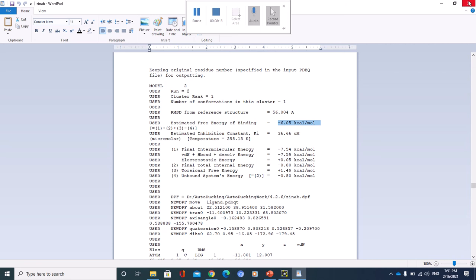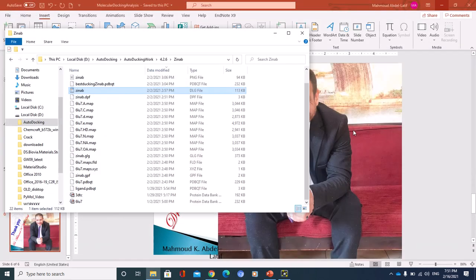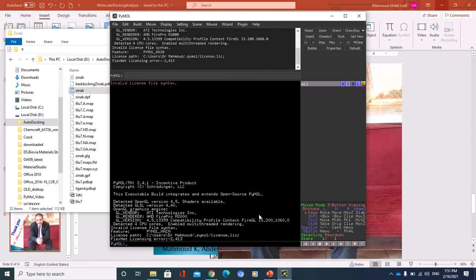Okay, let us do the visualization. I will start with PyMOL, and PyMOL, I would say, is a very strong software to visualize the data that comes out from AutoDock between ligand and protein.